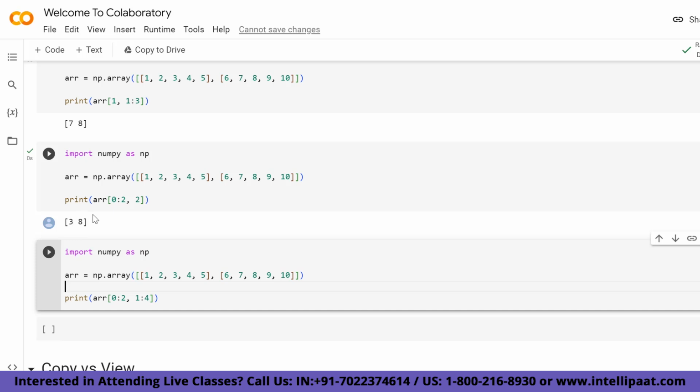So what is the logic behind the same? The logic is pretty simple. 0 to 2 means we have to include the 0th array and the first array, and the second column of each one of these. So we have to include the element from the second index. This is our row 0 and this is our row 1, and I have to collect the second element from this and this. So our answer would be 3 and 8.